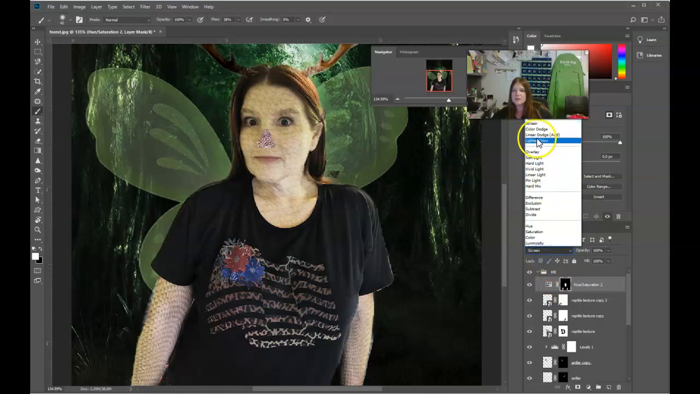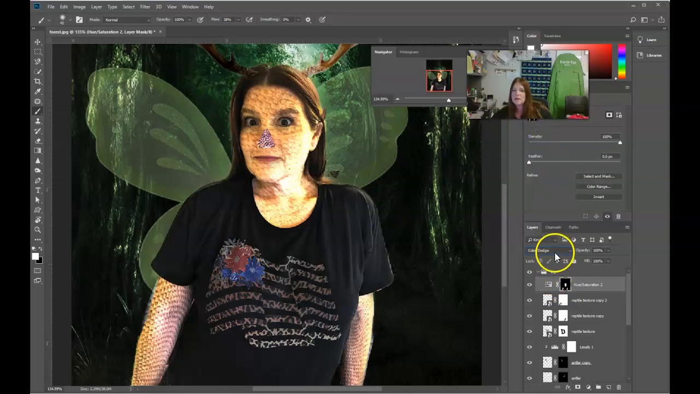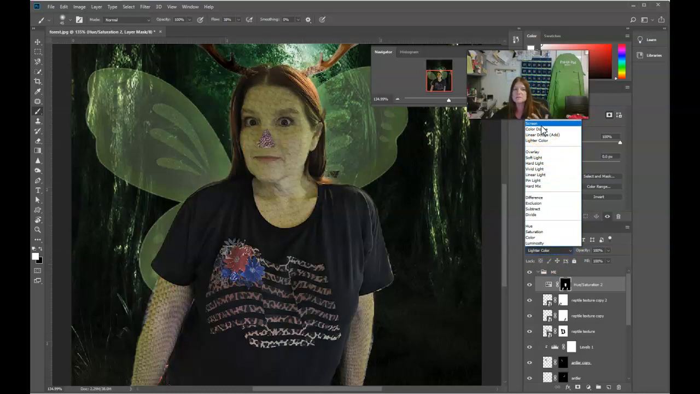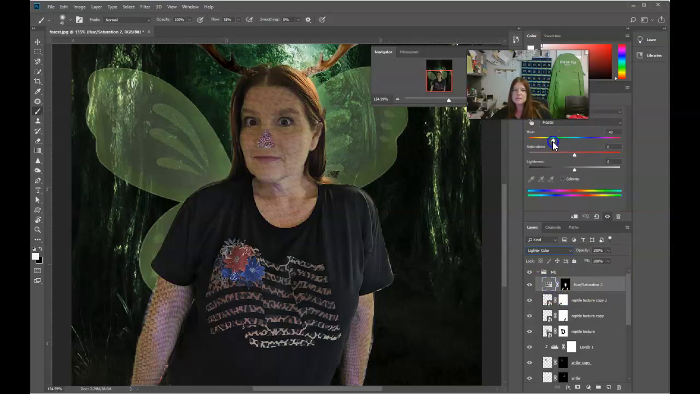If we go screen, then everything goes a little bit lighter. Color dodge kind of has an interesting effect. So like if I'm making myself look more like a vampire, I'm probably going to want to go with one of these screen modes so that everything is lighter, because that's going to be more vampire-like, right? Let's click on here, and I'll continue to mess with these colors.